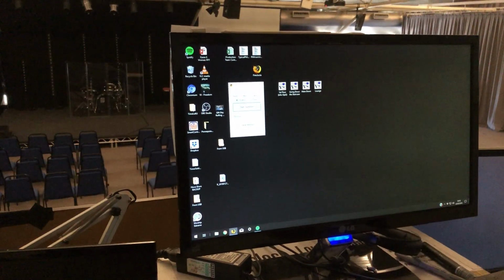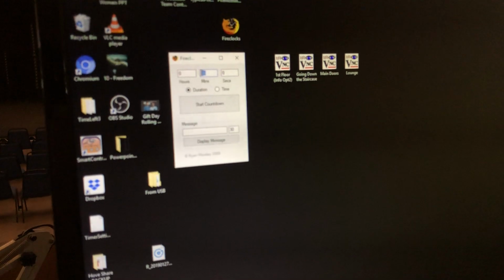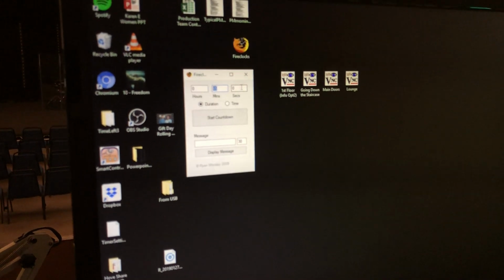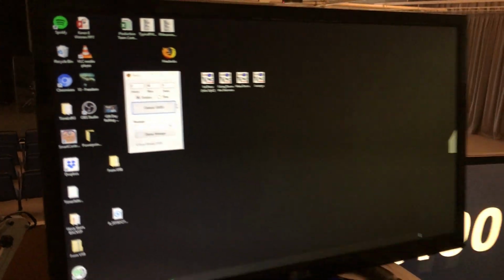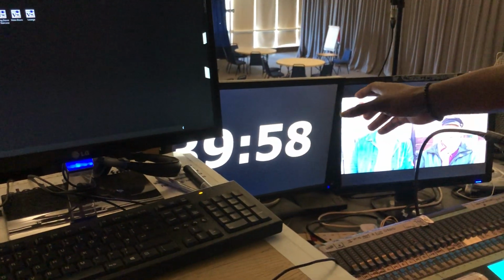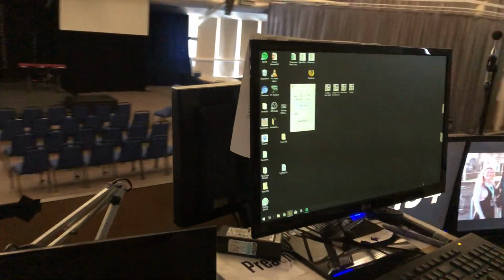Now normally duration is a lot easier to work with than time. So normally at this point it's before the briefing, so you'll set however long is left until the briefing, say it's like 40 minutes. And then you would start the countdown, and then this appears on the monitor next to us here and also on the monitor behind this one to show the band how much time they have until the briefing.